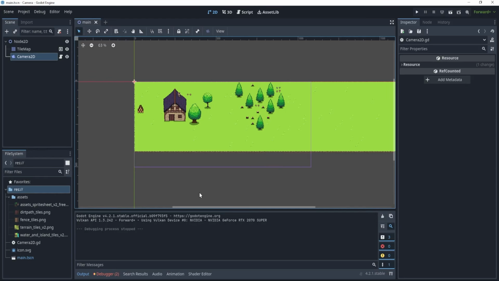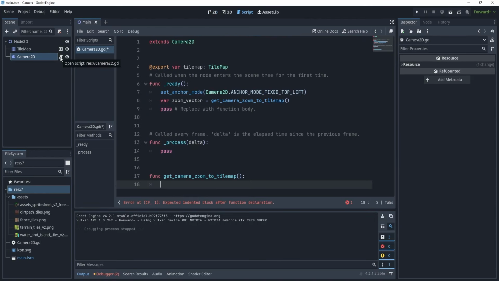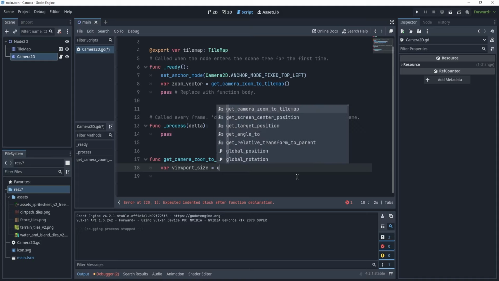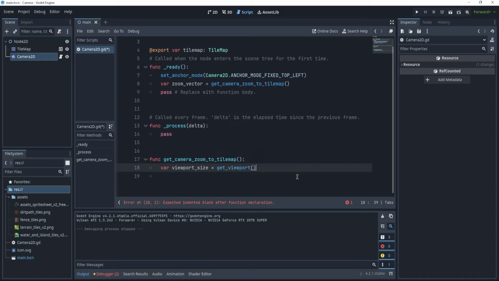Let's get back to Godot. Let's look at our script and see what we can do. Well, first of all, we would like to actually know what the size of the tile map is and what the size of the viewport is. Now, to get the size of the viewport, we are simply going to write viewport size equals get viewport dot size. This is going to return an array with the x and the y sizes for our viewport.